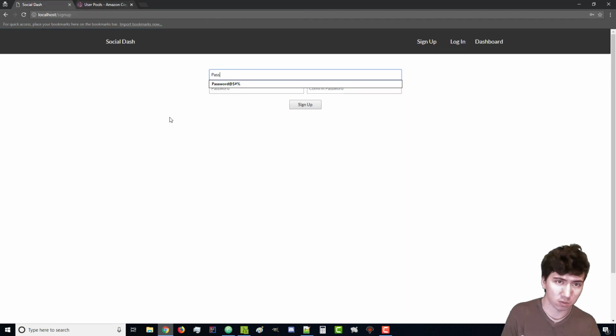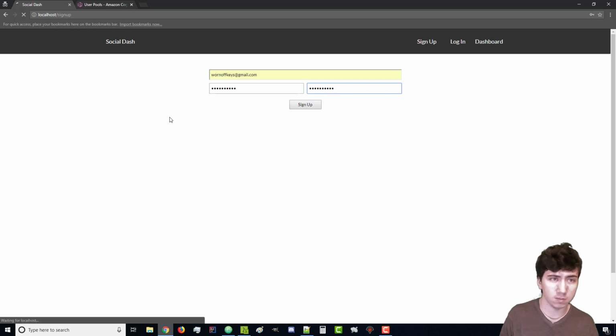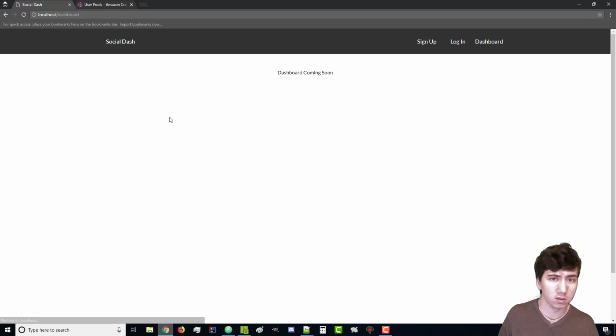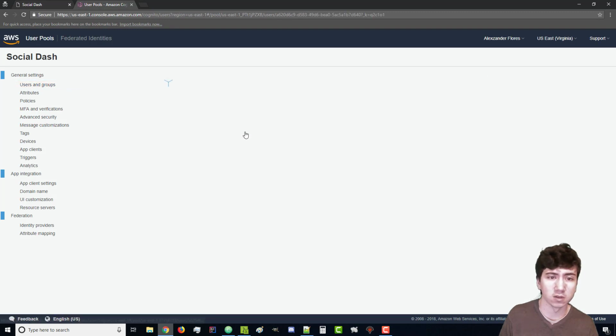So I'm going to type in my password right here so I can see it, making sure I have an uppercase, a lowercase, special character, and a number. Then we're going to sign up. And this redirects us to the dashboard. So now we are signed up. Let's refresh here, and we see that the user is right here.